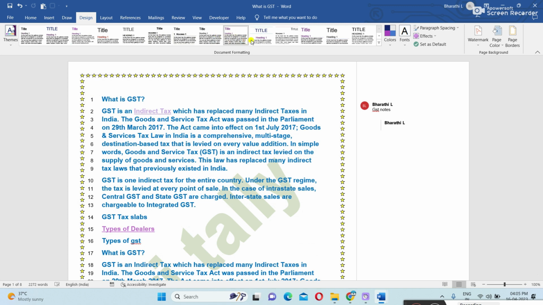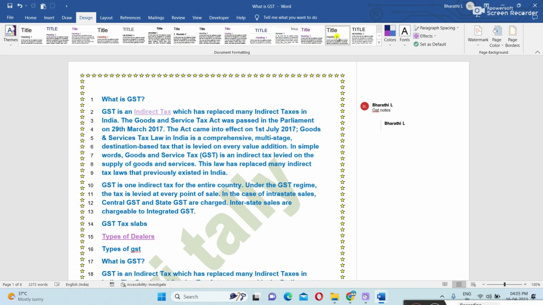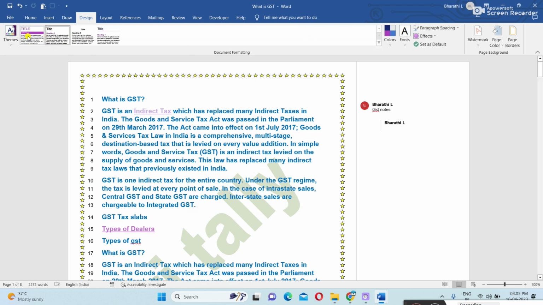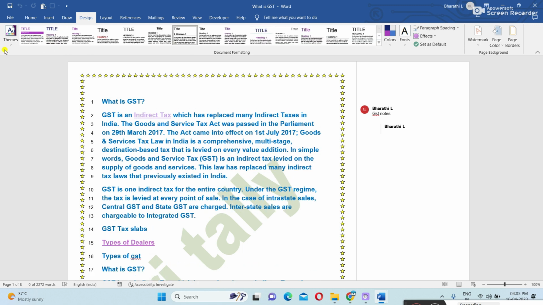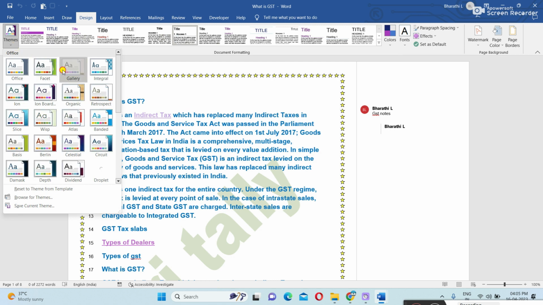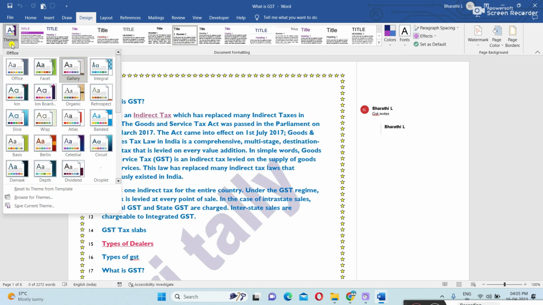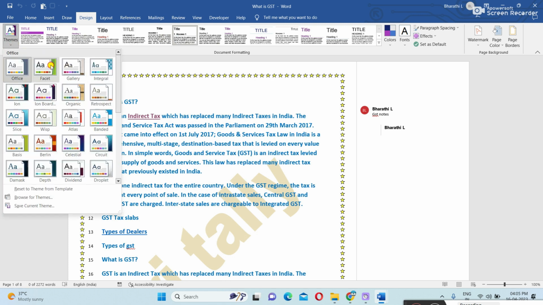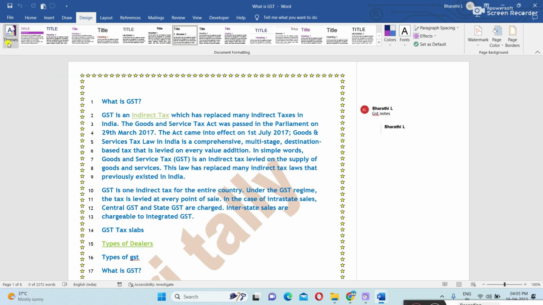Okay, this is document formatting. We have so many designs. In this, whichever style of document format you want, you can select it. Here themes also we have. Same way, whichever theme you want, you can select it. See, these are all theme styles. Which theme style do you want, you can apply it.